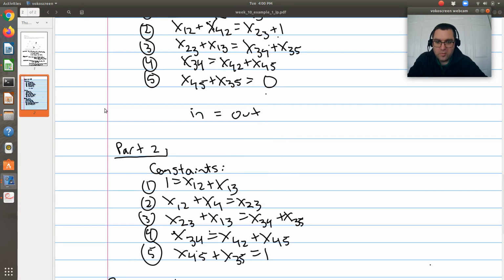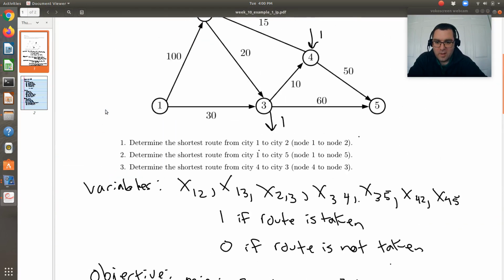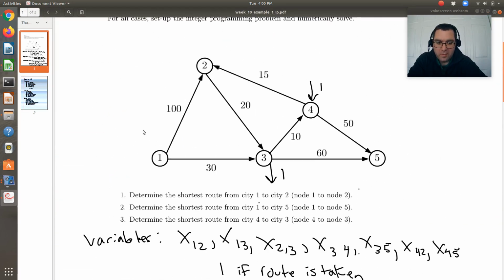Okay, so part 2 was what? Let's look at it and see if it makes sense. It was going from 1 to 5. So to go from 1 to 5, I could go 1, 3, 5, and that would be 90 miles. Or I can go 1, 2, 3, 4, 5, and this first trek is 100 miles. I know that's going to be greater than that 90, so that's not going to work. Or I could go 1, 3, 4, 5. That's 60 plus 30, that's 90 miles.